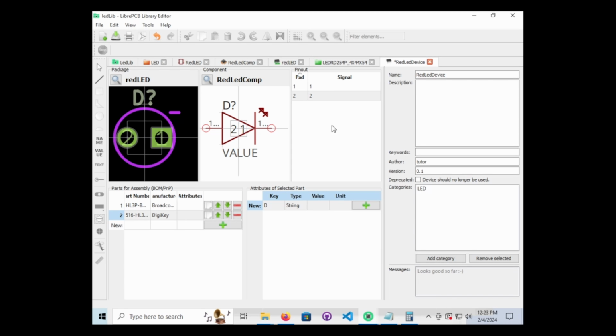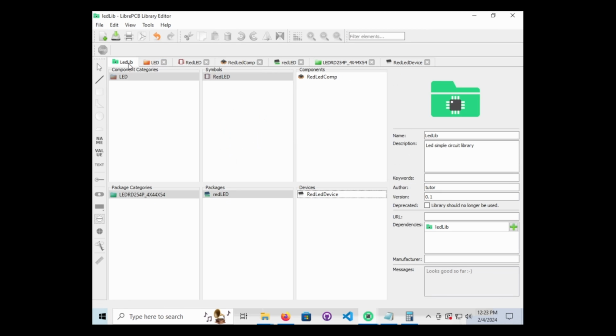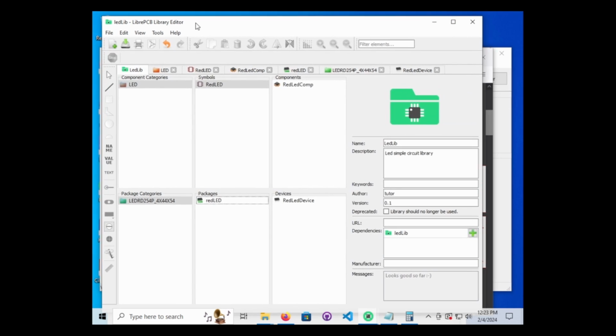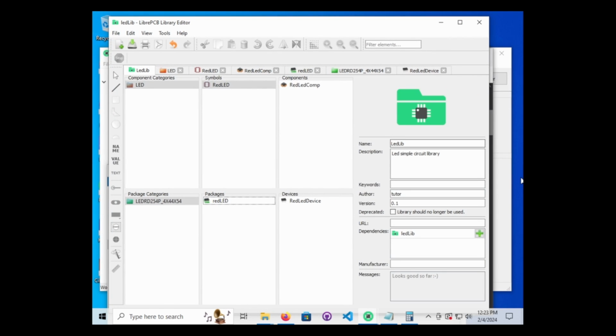Ta-da! And we're gonna save all again. Just gonna go back through, make sure everything looks good. I don't see any other messages going off. Alright, and that is how you create an LED component.